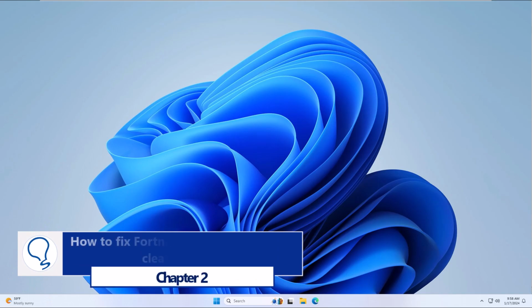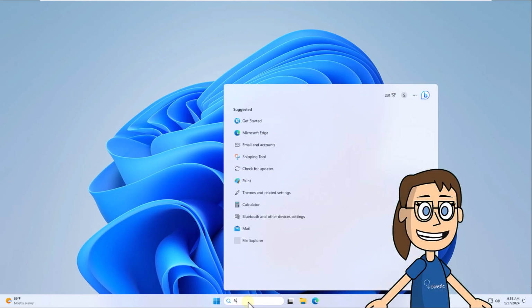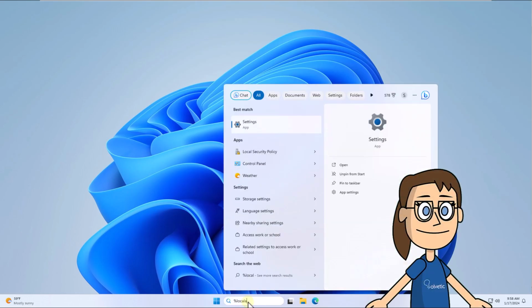Chapter 2. How to fix FORTNITE Festival Crashing PC clearing cache. To start, in the search box, enter %localappdata%. Click on File folder.